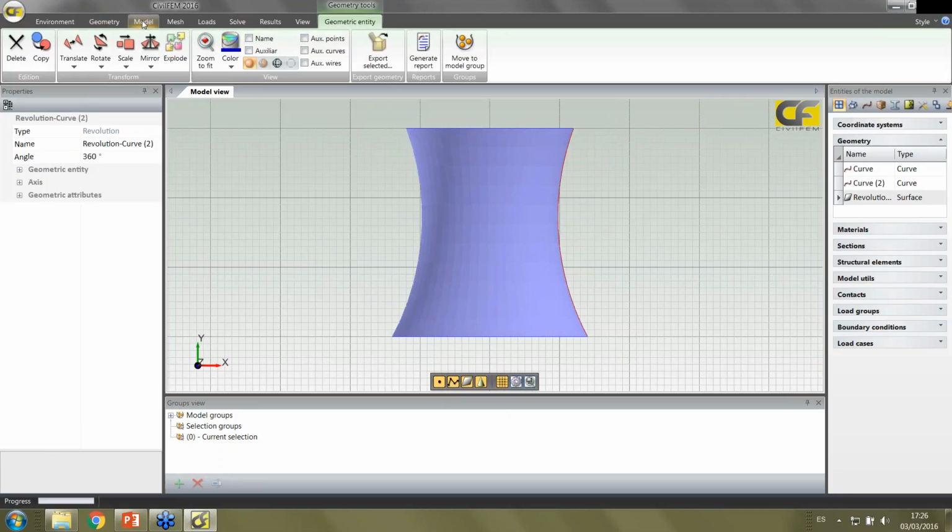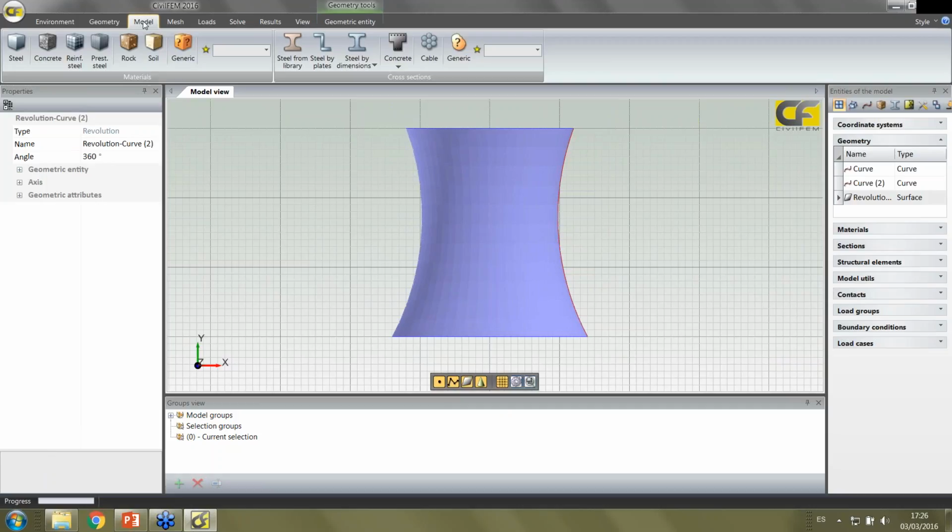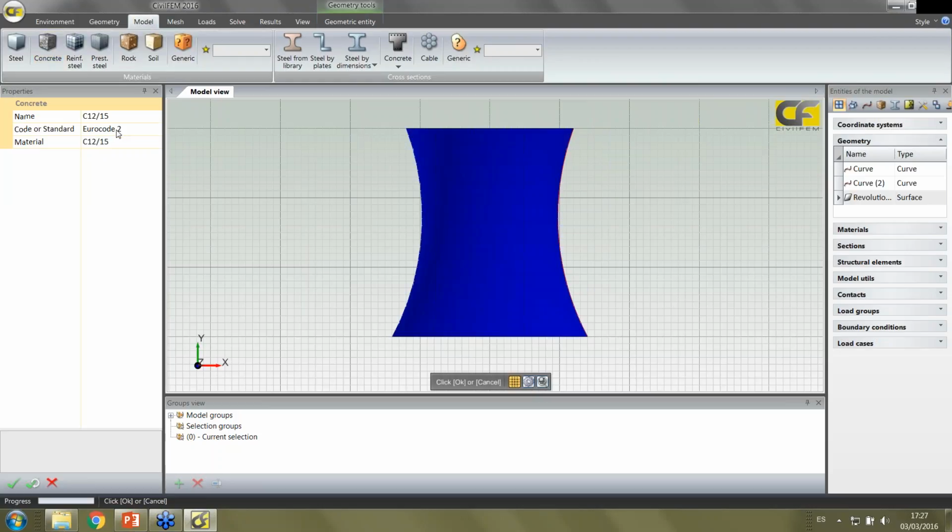Now the next step is creating the materials. We want to create a concrete material for the shell and a reinforcement material for the design of the reinforcement of the cooling tower. So we first create a material. For example, we're going to use the Spanish material library, and we are going to select this one.